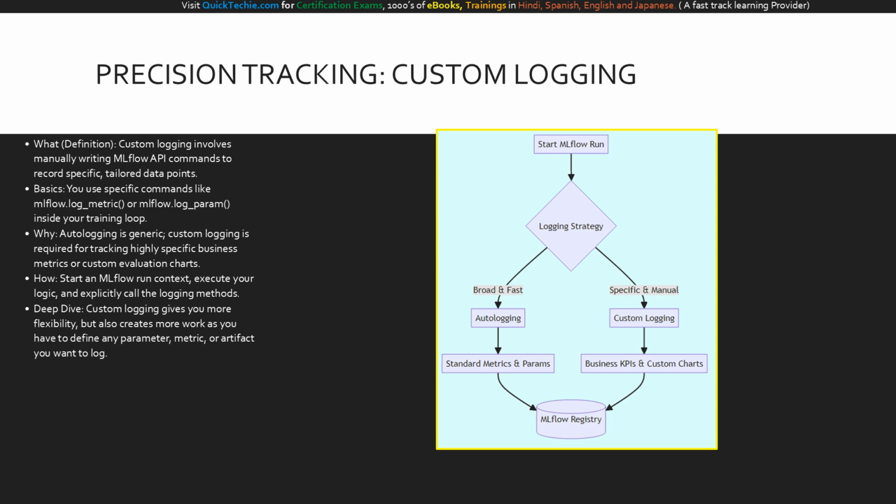Custom logging involves explicitly using commands like mlflow.log_metric within your code. Custom logging gives you absolute, granular flexibility, but it also creates more work, as you have to manually define any parameter, metric, or artifact you want to log. You are taking full control.